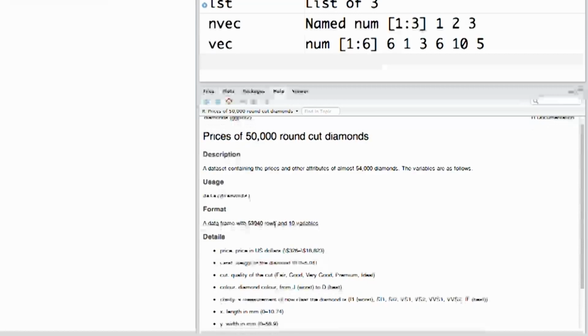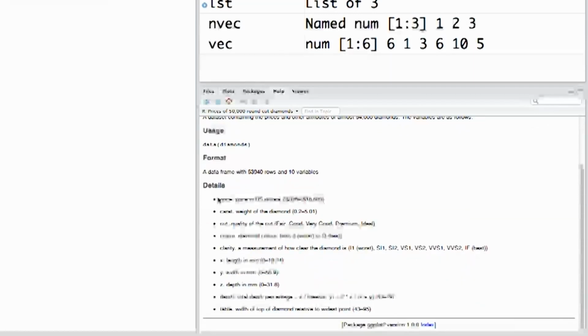And then we also see some details about this data set. This is a place where the author can tell you about the variables of the data set in a way that he can't really do in the data set itself. For example, there's nowhere in the price column to explain that the prices are in United States dollars, but the help page is telling us that right here. In fact, it's telling us that the prices range from $326 to about $18,000.